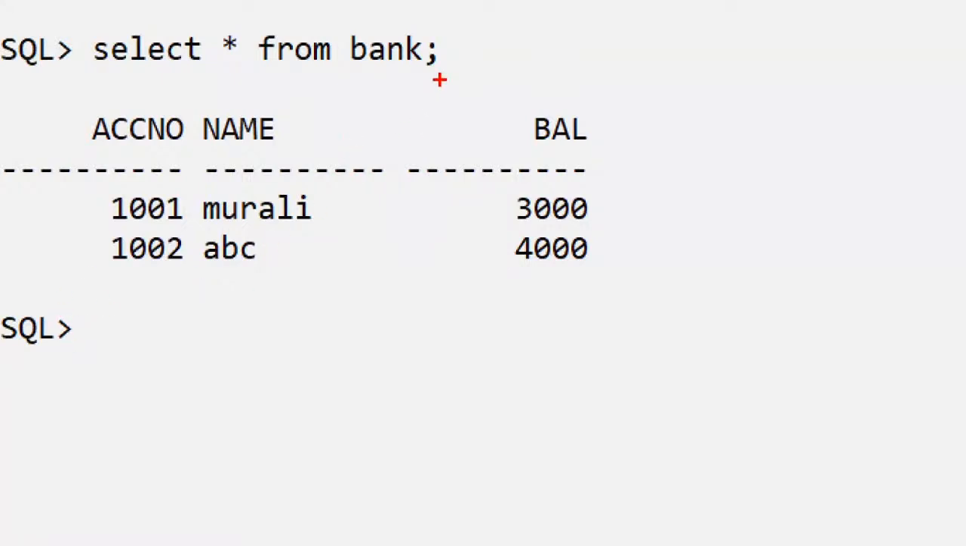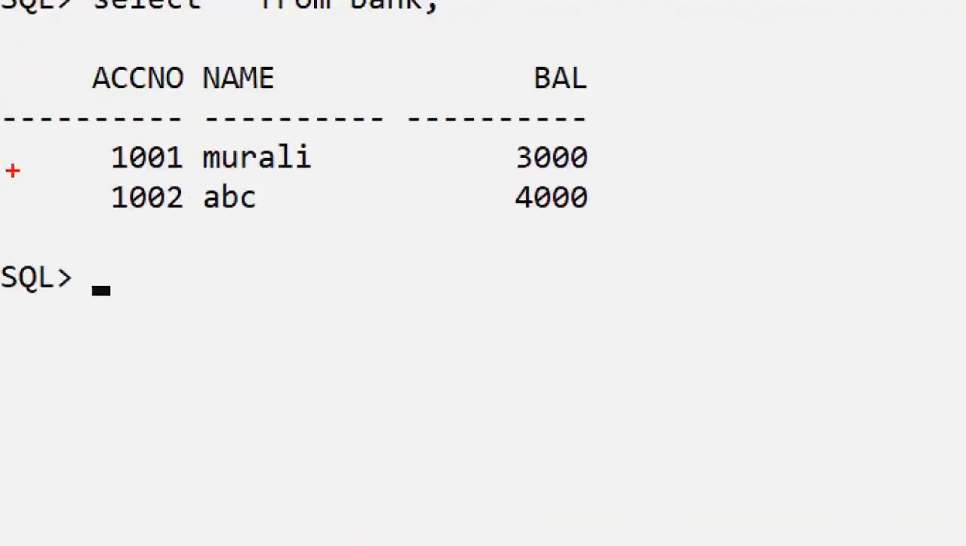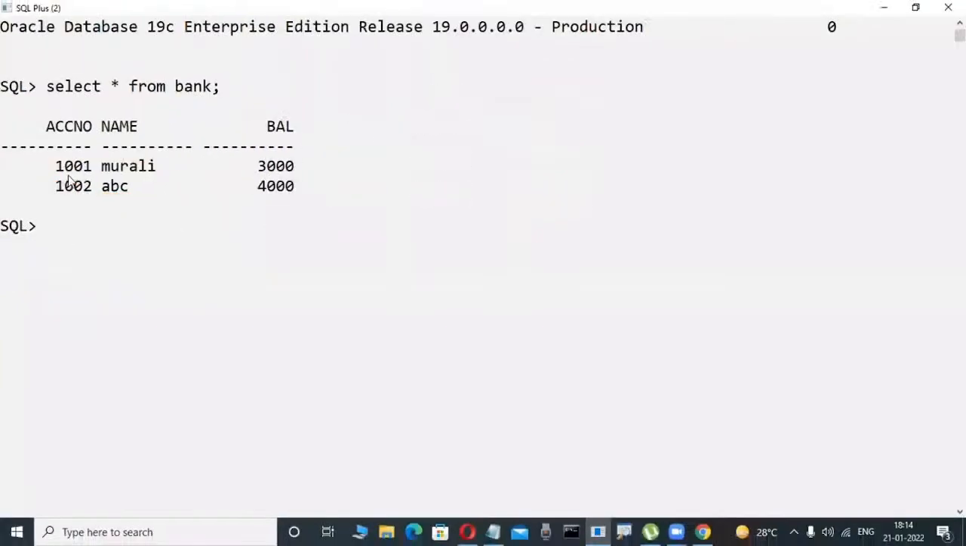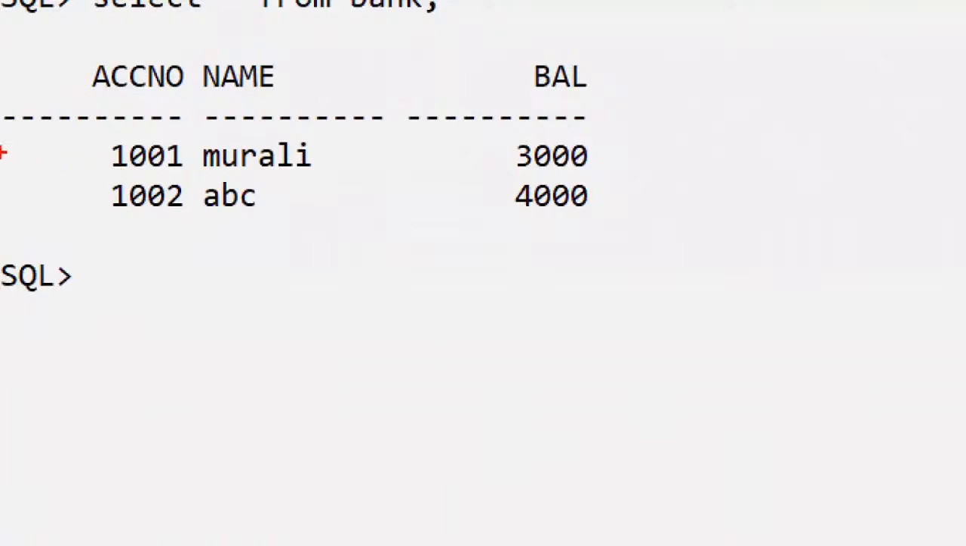Suppose this is in a bank, for example, SBI bank. In this bank, this is the data. Observe here. These are columns: account number, name, and balance. These are called columns. Here, these are 1001 and so on. These are called rows or data. Suppose this data, observe it for 1 minute only. 1001 is an account number.